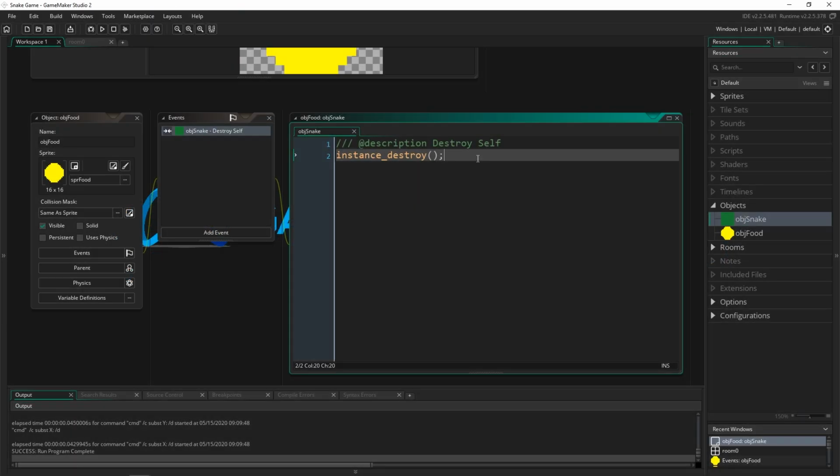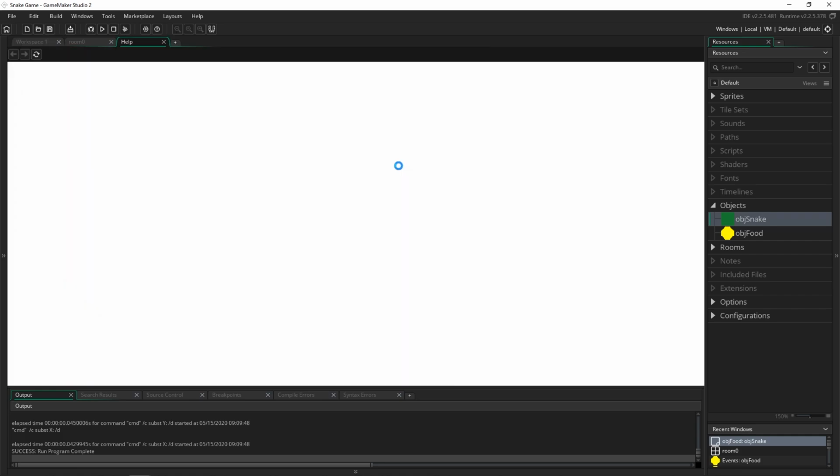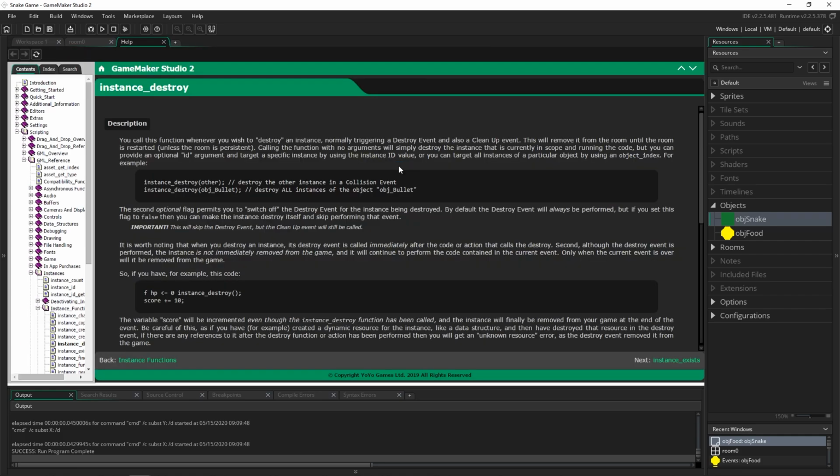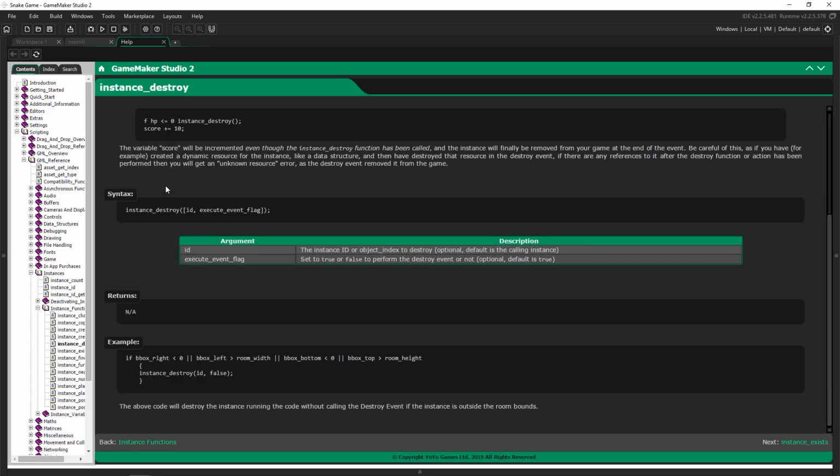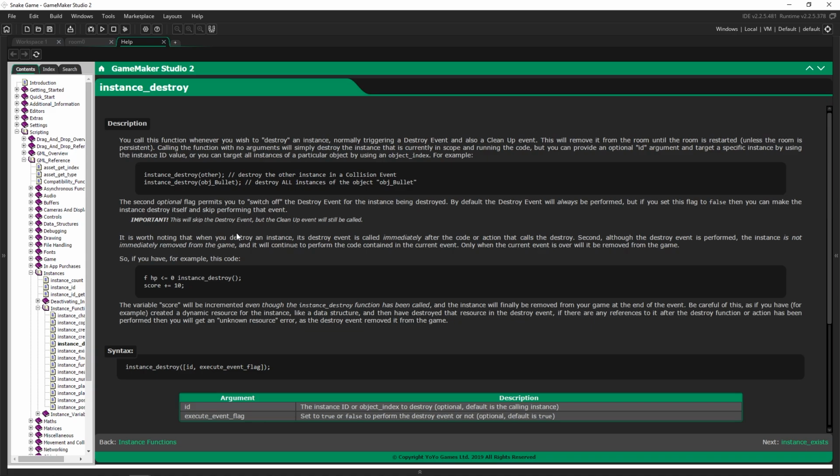So what we're going to tackle right now is understanding functions and what they are and why you need to use them. So if we click on this and press F1 to open up the manual, it will take us to the page that explains everything that this does. And it's a fairly lengthy description, so we're not going to read all of it.